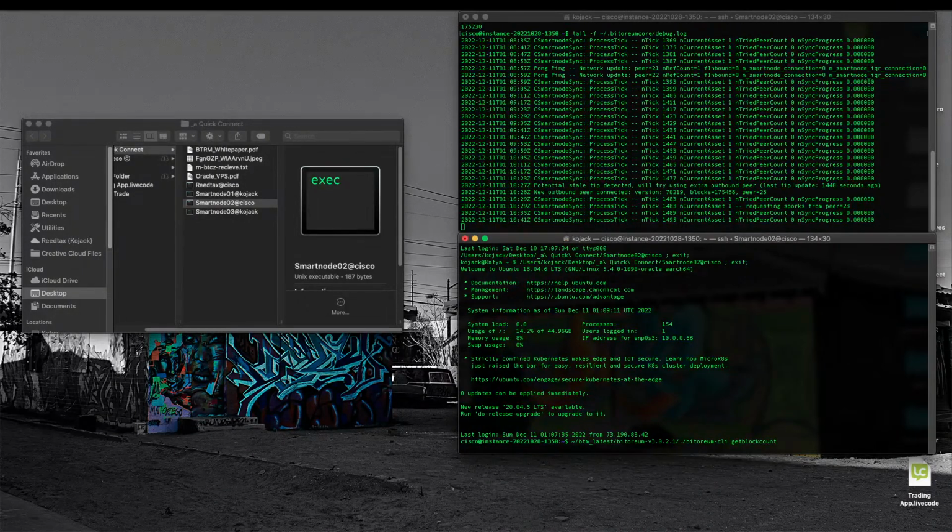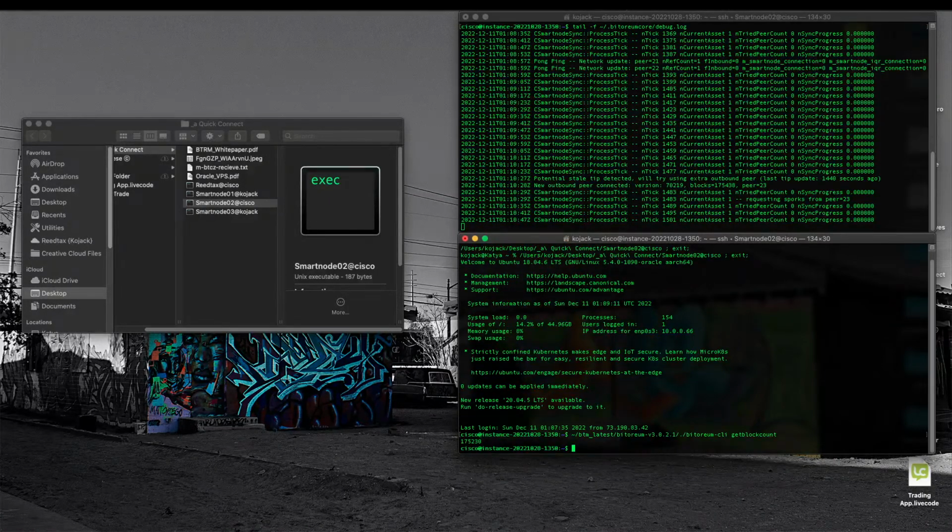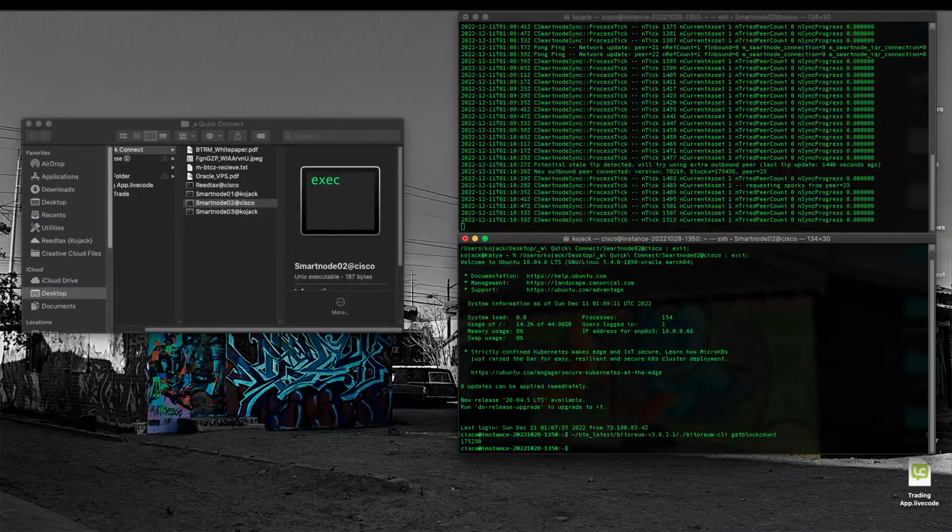So for those that don't know, I'm giving it the long path name, having it execute. That's with the Bitoreum CLI, the command line interface, and we're going to get the block count for the Smartnode, which is 175230. Okay, so they're telling me to add nodes for that one too. So CLI.